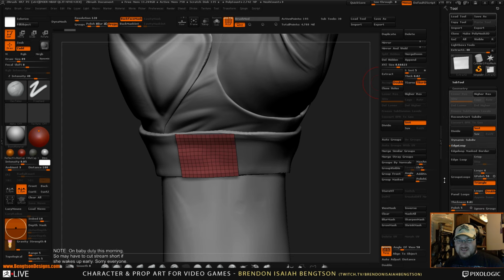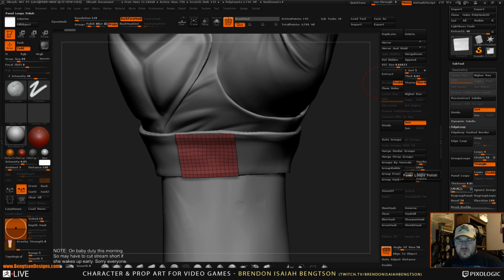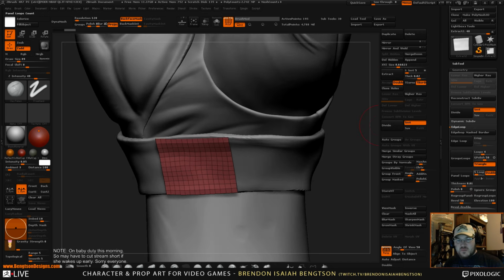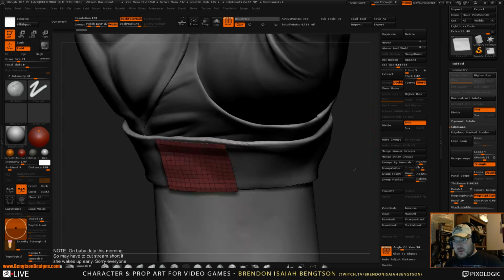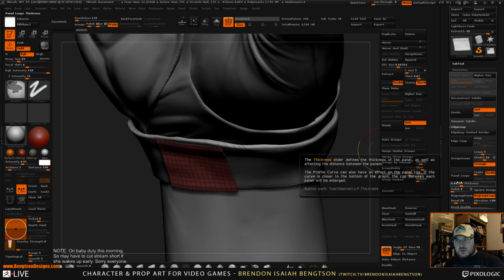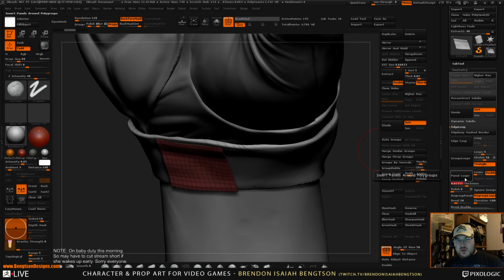All right, so let's do edge loop. Do panel loops. Take this down to 0 polish. We'll take this down to 1 loop. Regroup loops. I don't really want a bevel on it at all. Maybe a small little bevel, and then we'll do elevation at negative 100. Turn my thickness down, and we'll just try panel loops. That's way too small, so bring that back up.